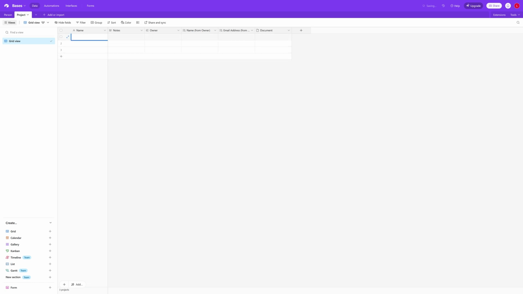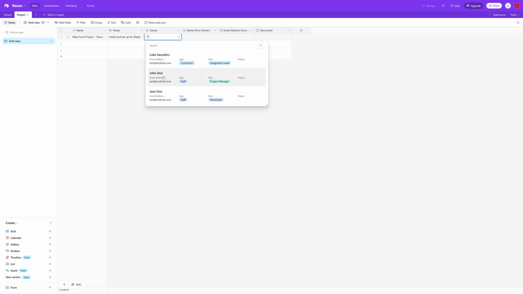What we're going to do is we're going to create a couple of test projects just so we've got some data in here. So we could have a MapForce project maybe for, let's say, for Tesco. We can then put some notes in here. So it could be, I don't know, install and set up for MapForce. And we can put some more details in there.